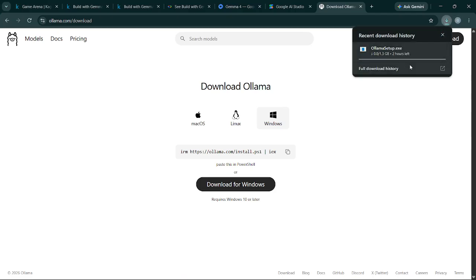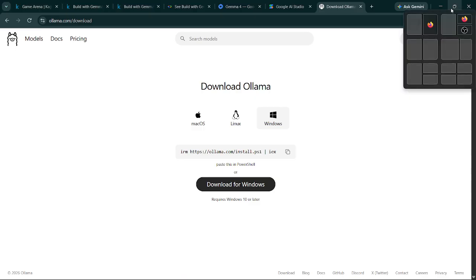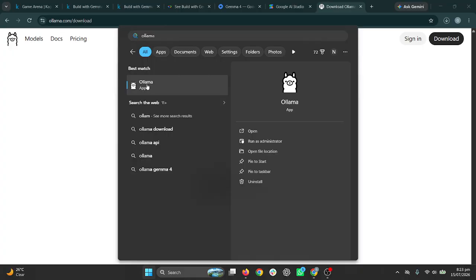So you can see that this one is just 1.3 gig, right? So the platform is 1.3 gig. That's the Ollama platform, right? That we use to access Gemma 4. So it's 1.3 gig. I already have it installed, so I will not install it again. So Ollama is it.